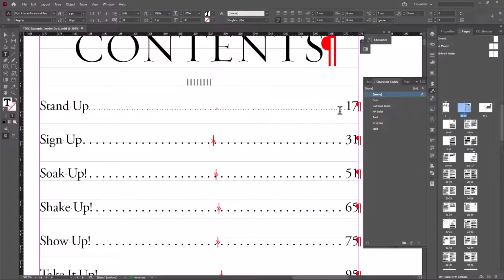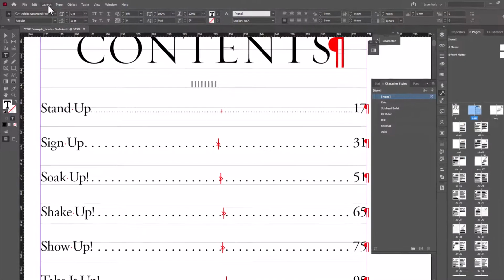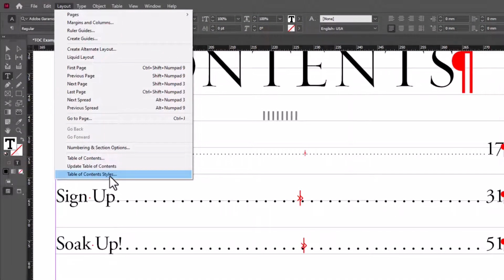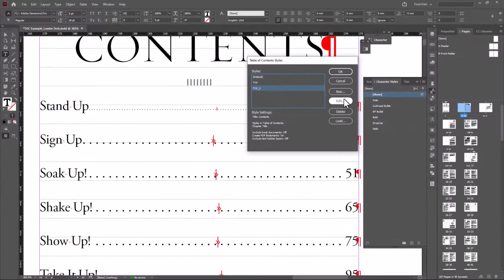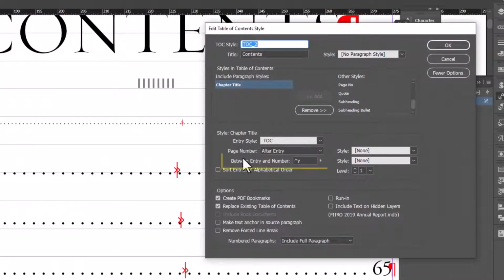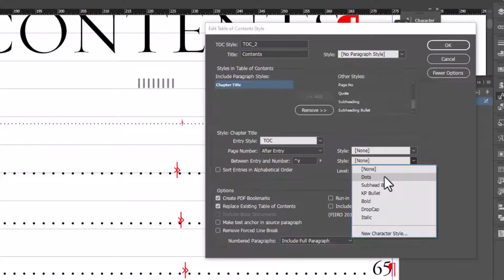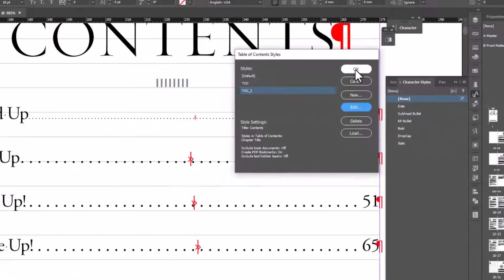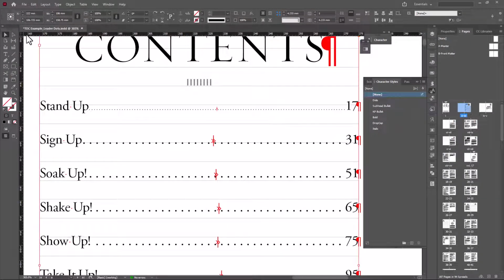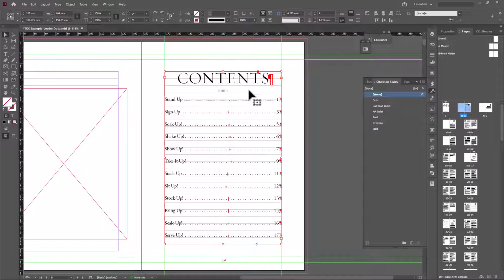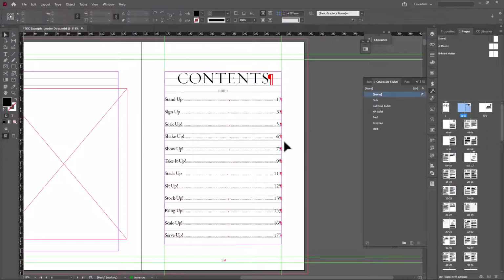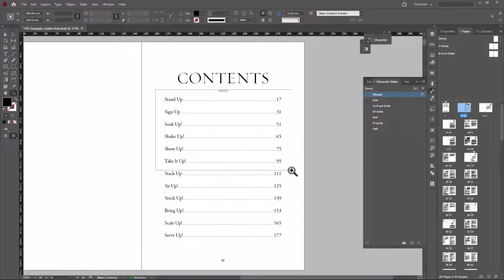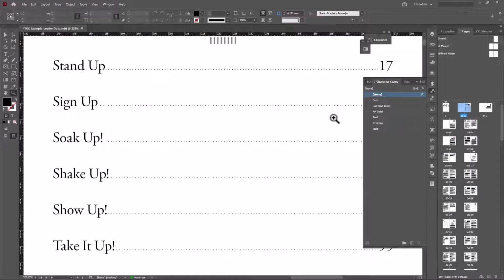Once I have that, I go to my layout, table of content styles, and this is the table of contents style that I'm using. I go to edit, and right here where I have between entry and number, I go to the style, and I click on dots. I click OK. Zoom out. The table of contents is selected. I go back to layout, update table of contents. And you see that it has applied it to all the entry items.